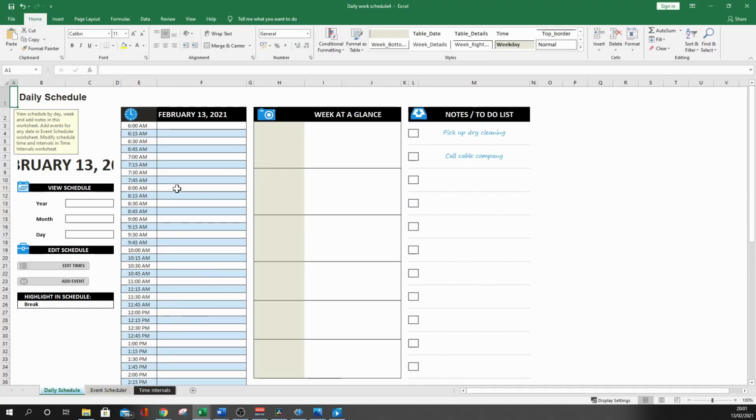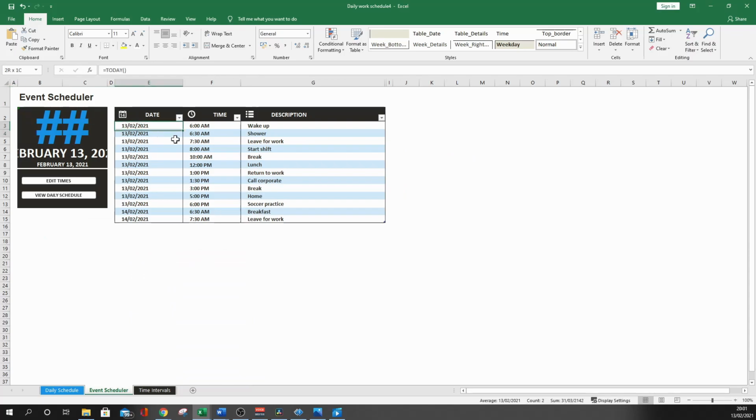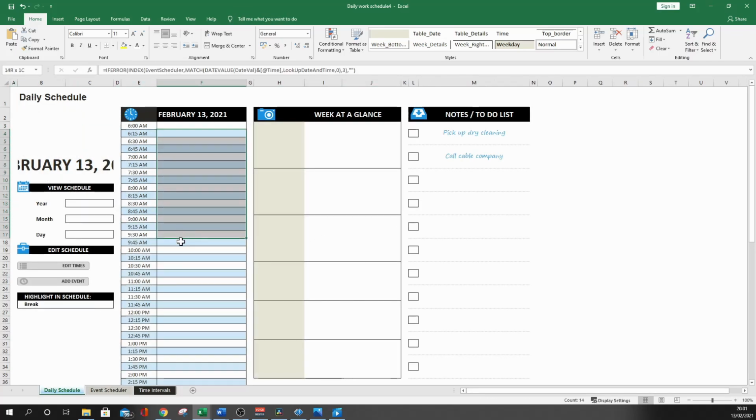Basically what was happening was the event scheduler information was not pulling through into the daily schedule tab, and the reason for this is because this template was made with a US date format in mind. So if you live in the UK or somewhere else that doesn't have the US date format, you're likely going to be experiencing this issue too.